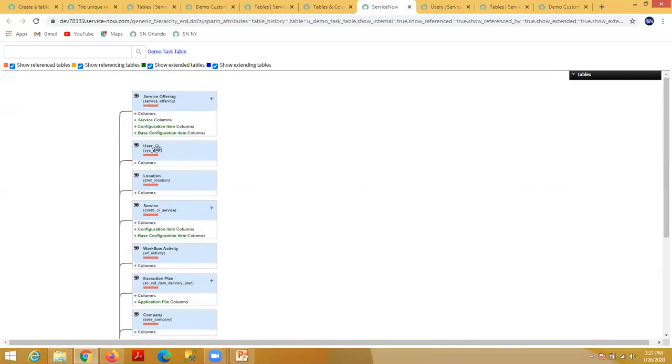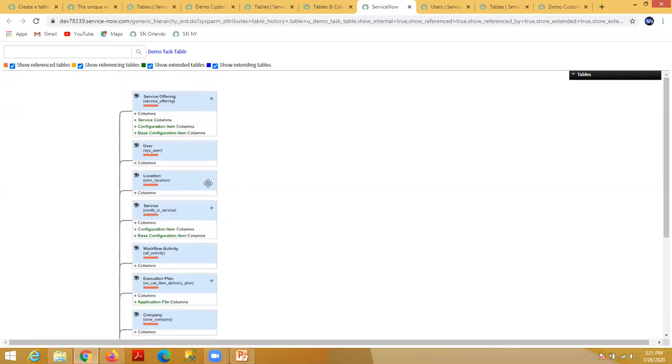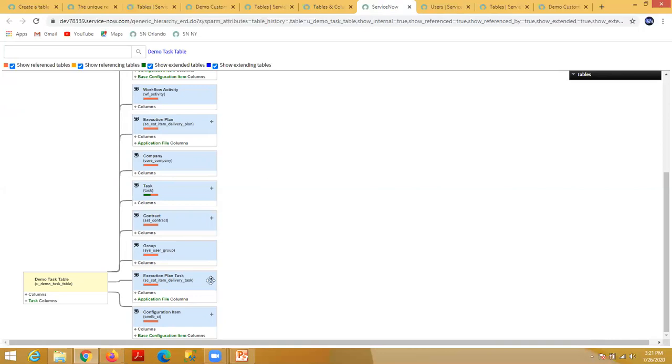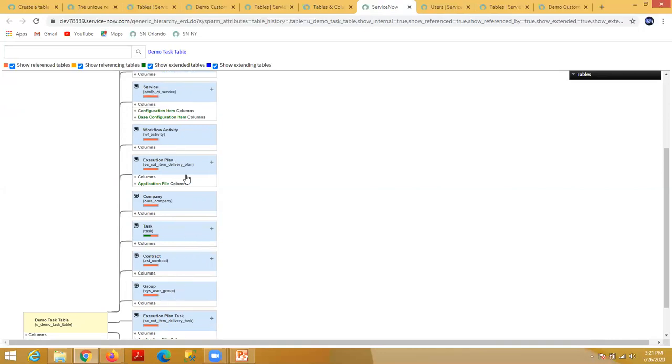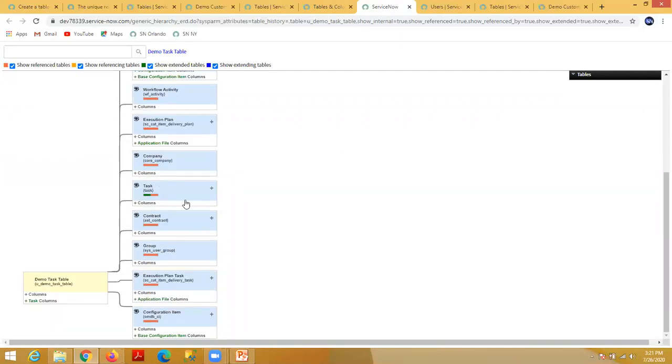The other tables here, we will discuss when we cover the different field types, because these are mainly related to the reference field type. I will explain in detail at that time. We will discuss this schema map once again, so that I can explain why the user, location and these other tables are available inside this schema map.